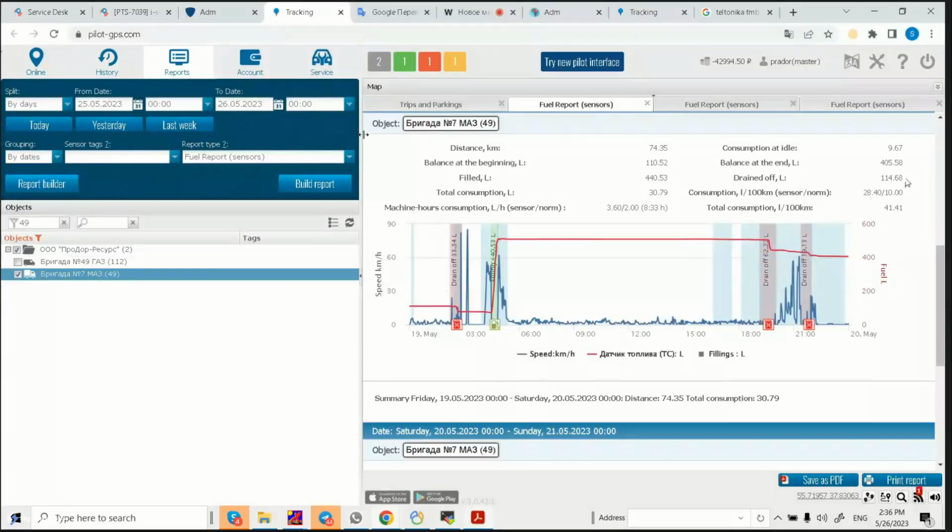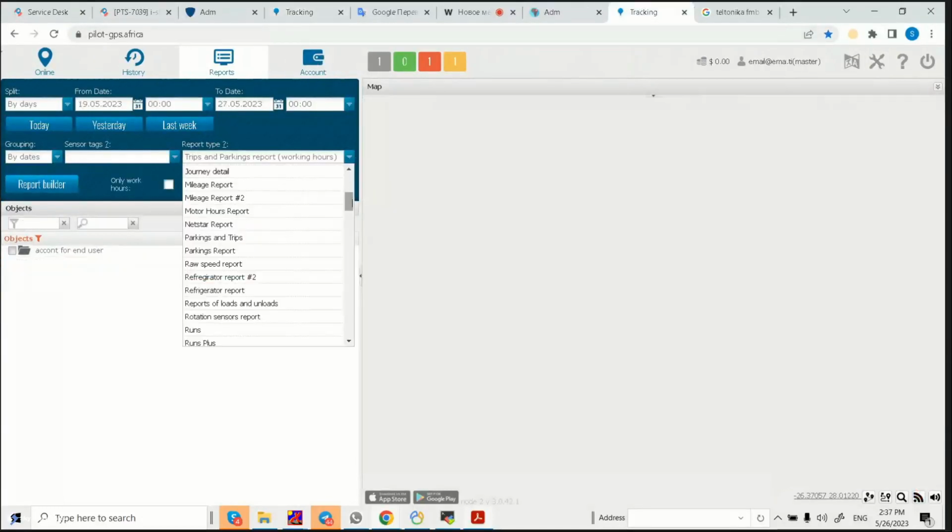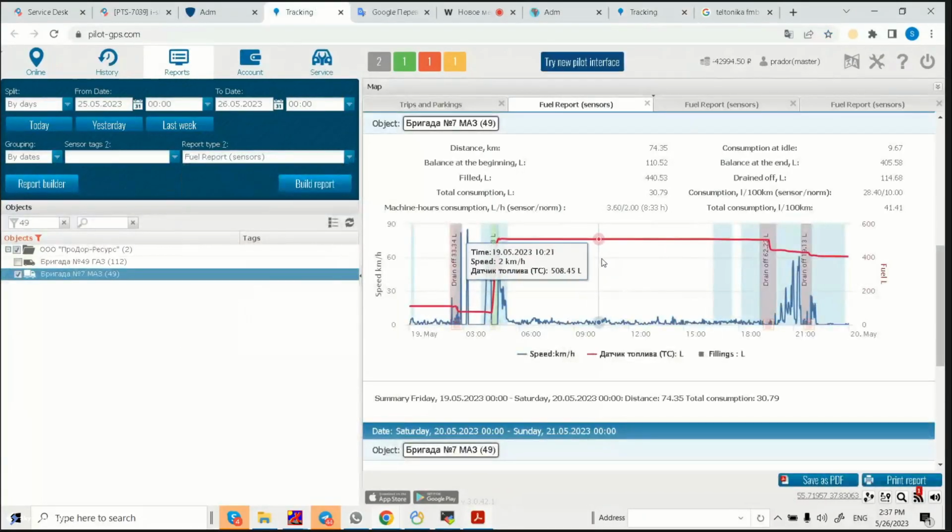So many kinds of reports are available here. The red line you are seeing, if you can go back, Sergey, is for the fuel level. And the blue line is for the speed. Yes, it's the speed level.